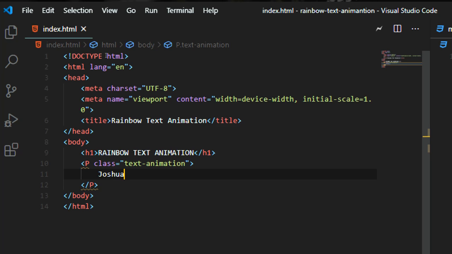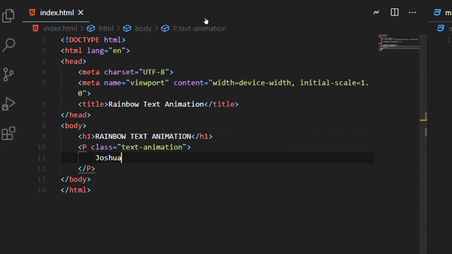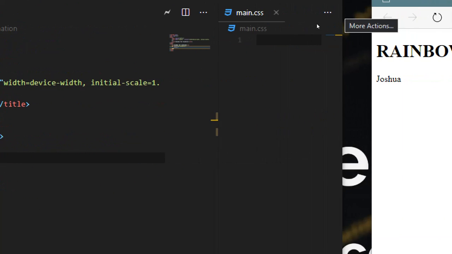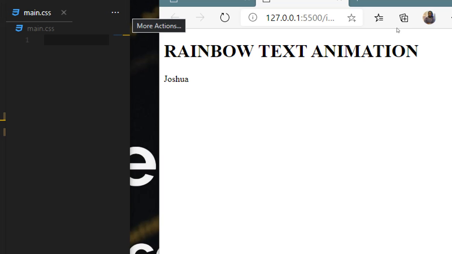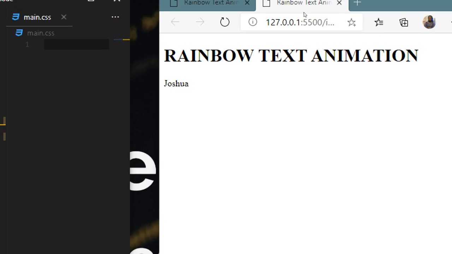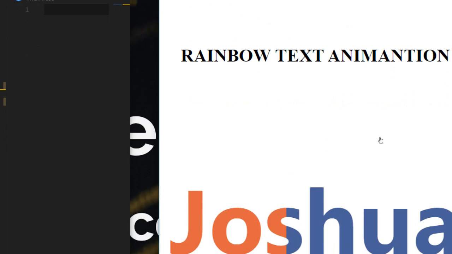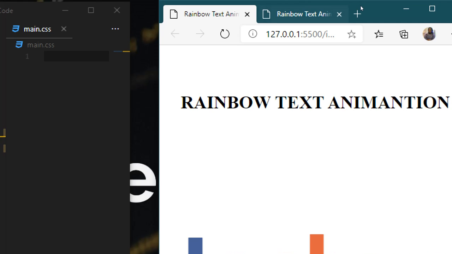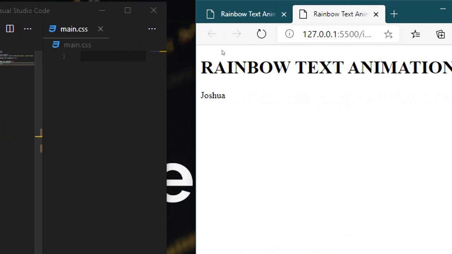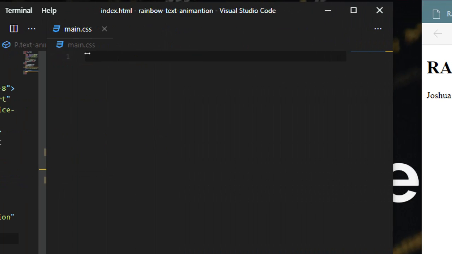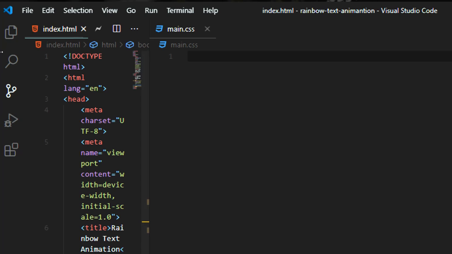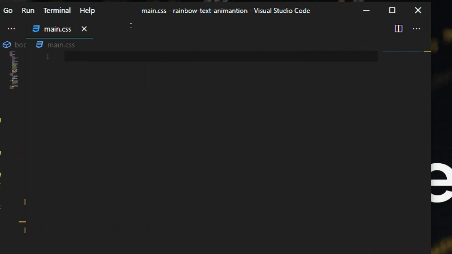Alright, we've saved it. So let's jump on to it. This is it, rainbow text animation, and then it was in the center, right? It was in the center, so let's give it some styling. So we won't be concentrating on the HTML again now. All we'll be doing is CSS.